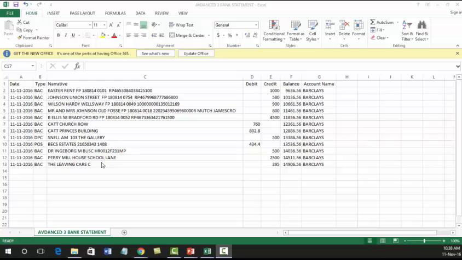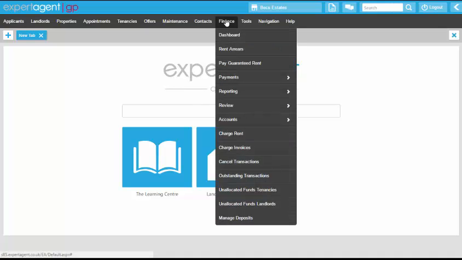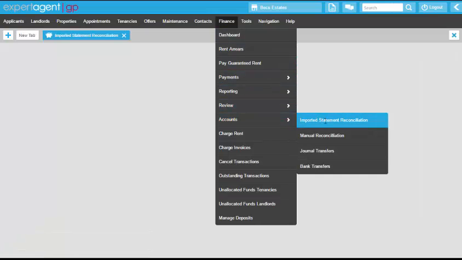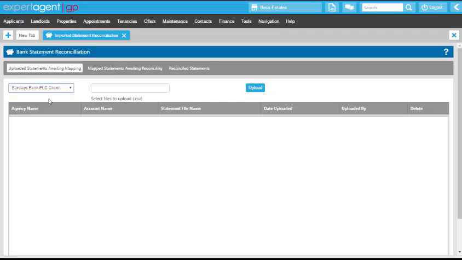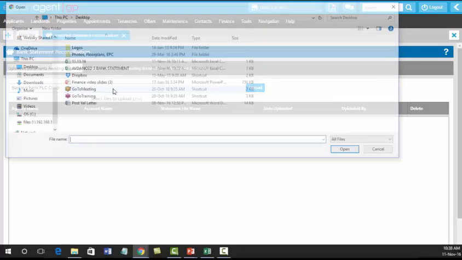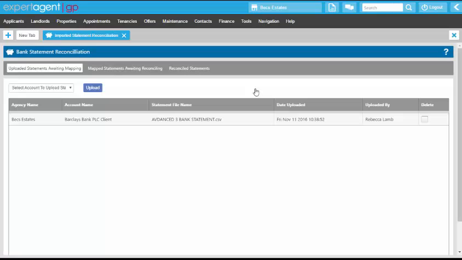Okay, so once you've checked the format of your statement and you've saved it as that CSV file, you're ready to import that into Expert Agent. So the way you're going to do that is via your top finance menu, into Accounts, and into Imported Statement Reconciliation. This is the screen you'll be presented with, your uploaded statements awaiting mapping. You'll need to select the bank account that this statement's for, so whether that be your client account, your deposit account, etc. You'll then need to select your statement to upload and then click the upload button there.